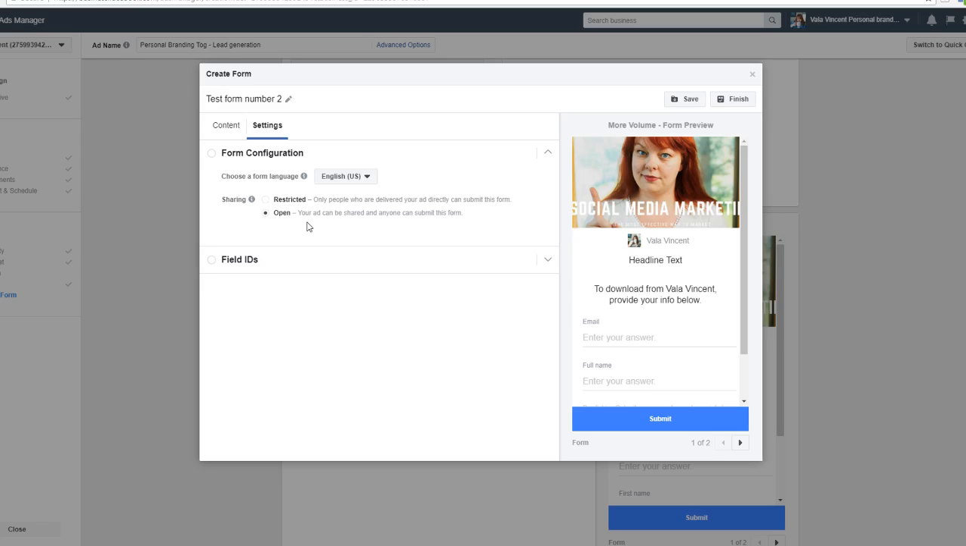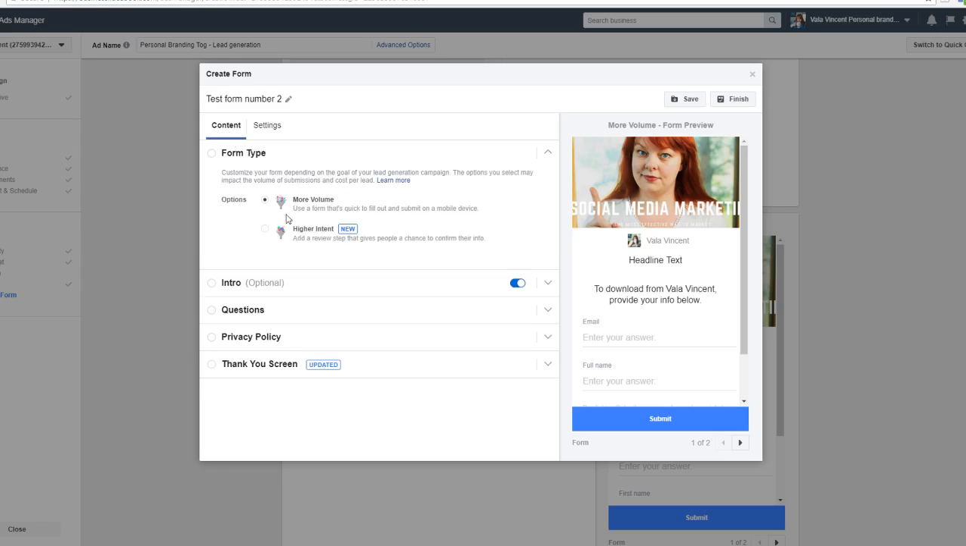My ad can be shared with anyone, and anyone can submit this form. If you have restricted, only people who are delivered your ad directly can submit this form. Obviously, I want more leads, so I'm going to select open. I'm going to go back to content and let's look at form type. So more volume just means that they're going to try and get as many people out there to submit your form. They just rolled out the higher intent.